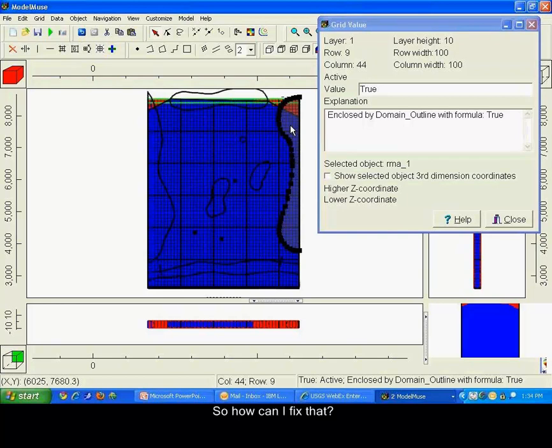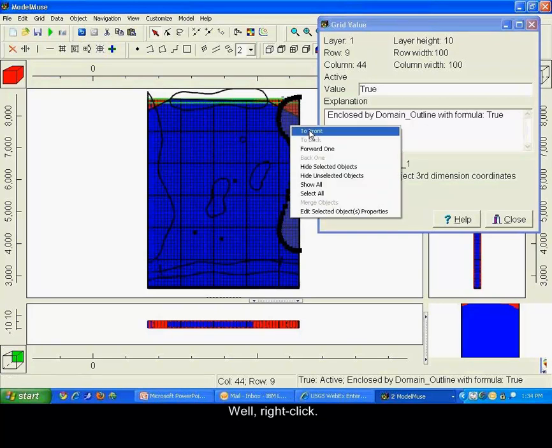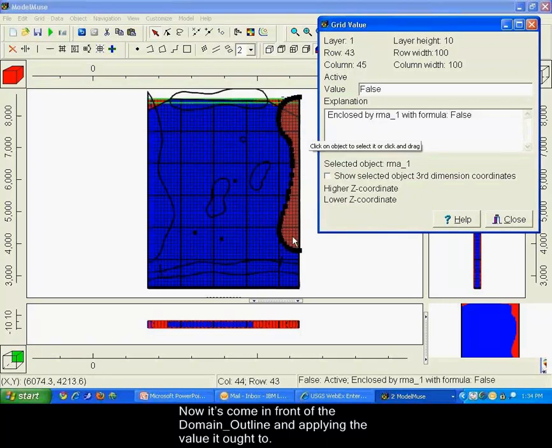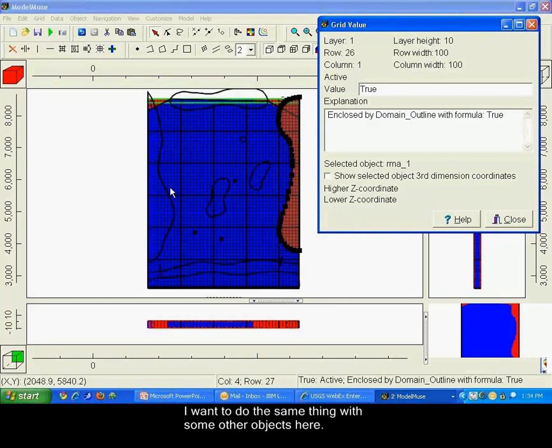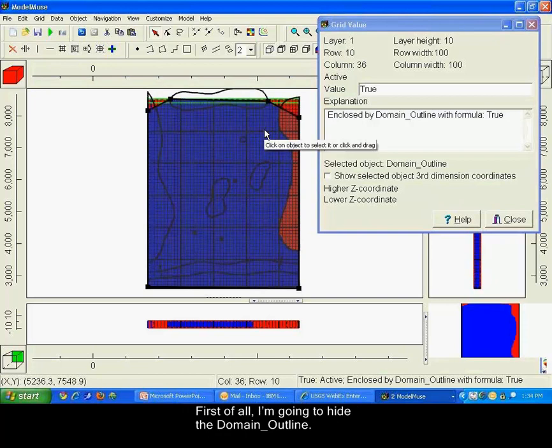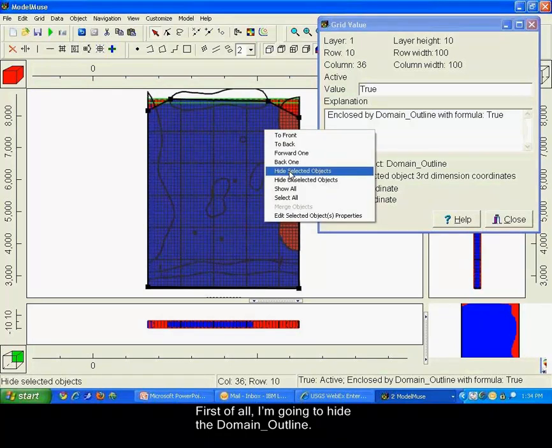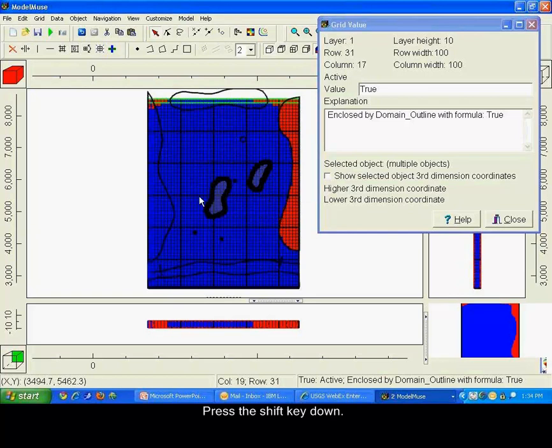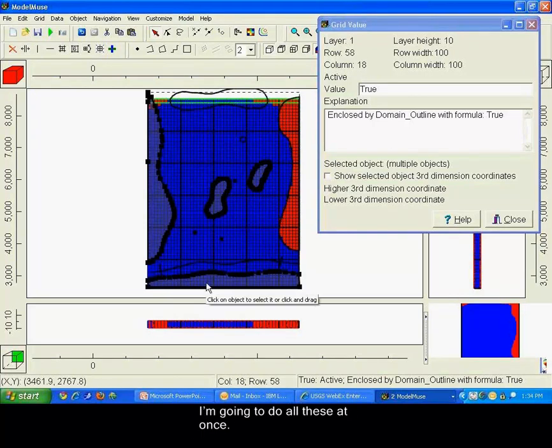So how can I fix that? Well, I right-click, select to front, and now it's come in front of the domain outline, and it's applying the value it ought to. So I want to do the same thing with some other objects here. First of all, I'm going to hide the domain outline, and then select all these other objects. Click on one, press the Shift key down, click on another, click on another, click on another. I'm going to do all these at once.